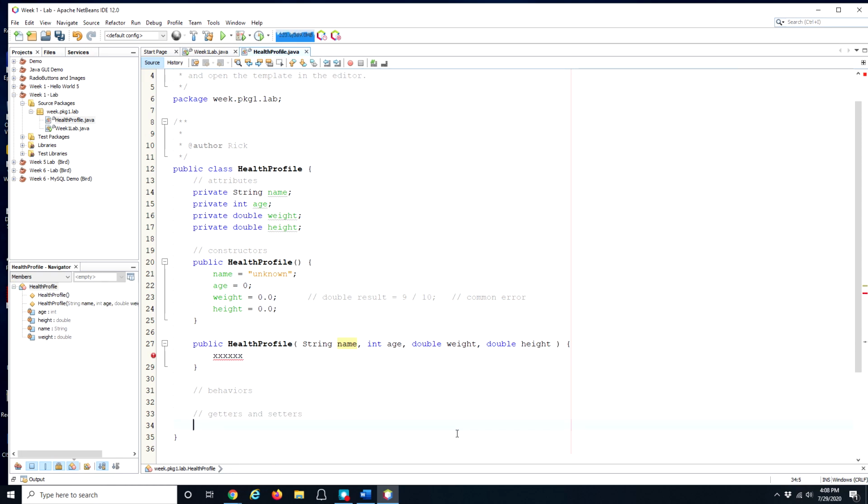So you want your attributes to be private so that people have to go through the getters and setters to change or see the values. And that's called data protection. All right, so data hiding allows us to protect the data.